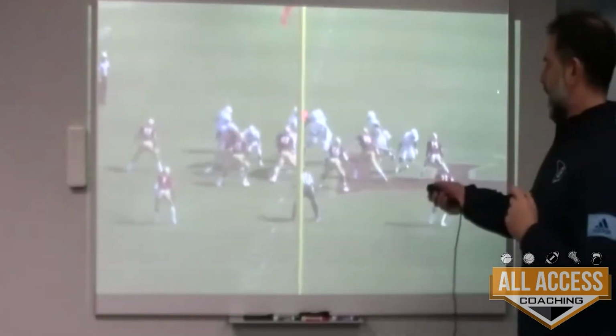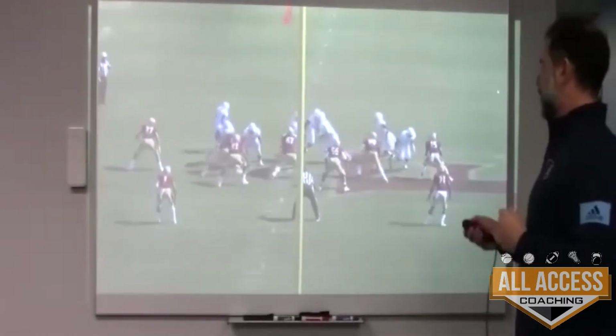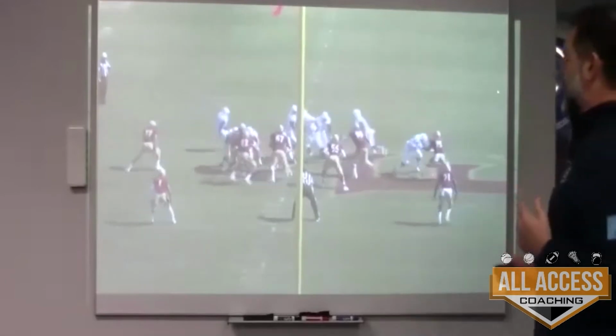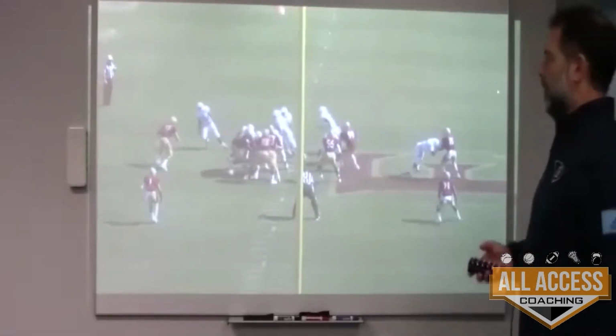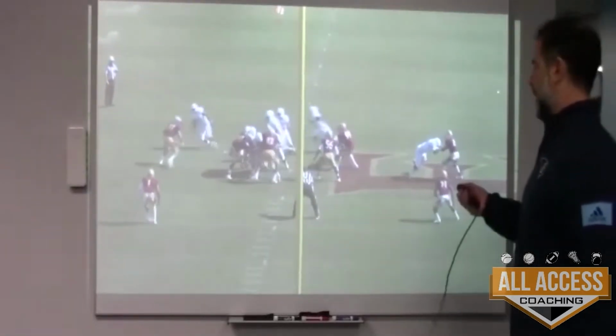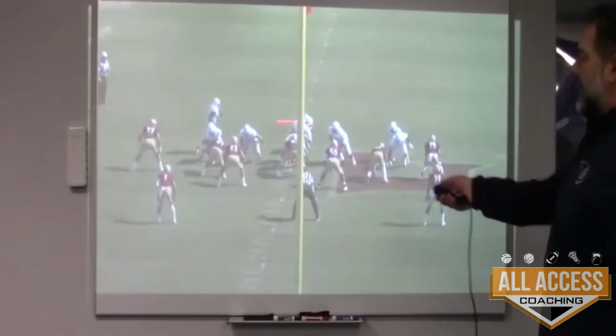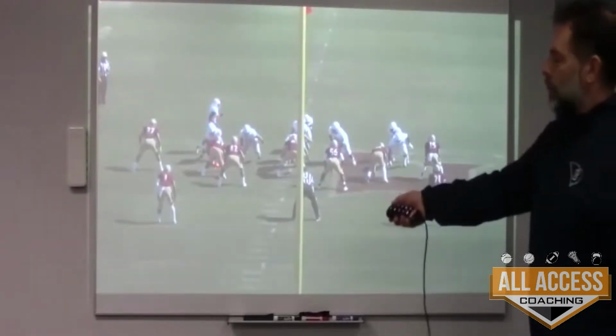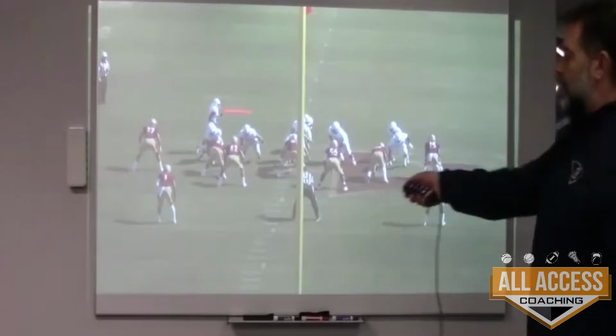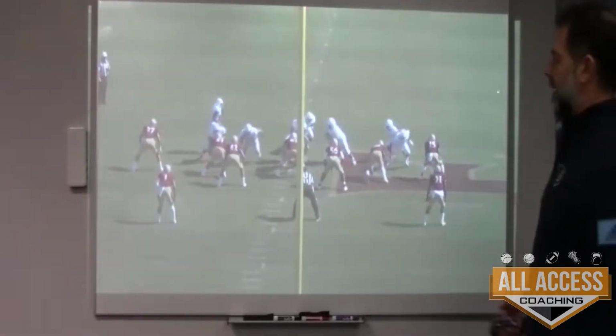You see the B-back working the backside B-gap. Easy little zone block on the backside for the backside guard. You see the backside guard, or backside tackle, I mean. He's got his call. He knows one's on the tackle, pitch key's on the line of scrimmage. He's going to work to the inside linebacker.